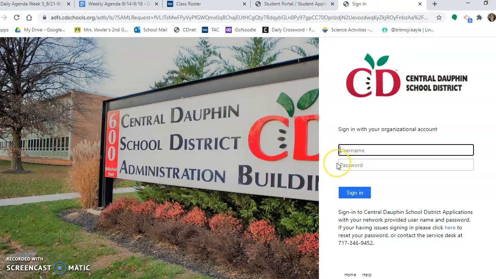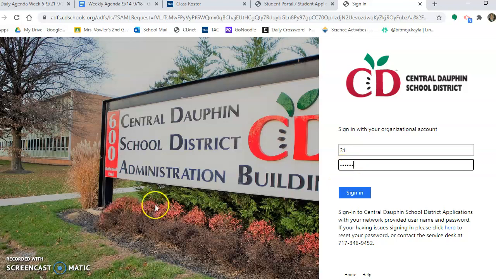When it says username and password, you'll need to enter that 31 username with the last name of your child, the first 5 letters of your last name, their first initial, their middle initial, and then of course everyone's password is school.